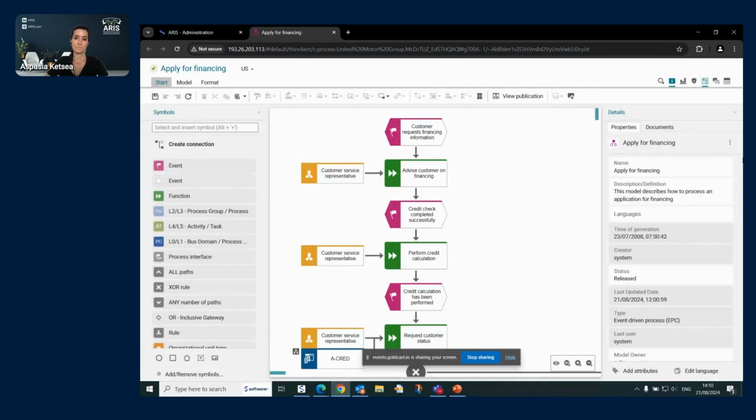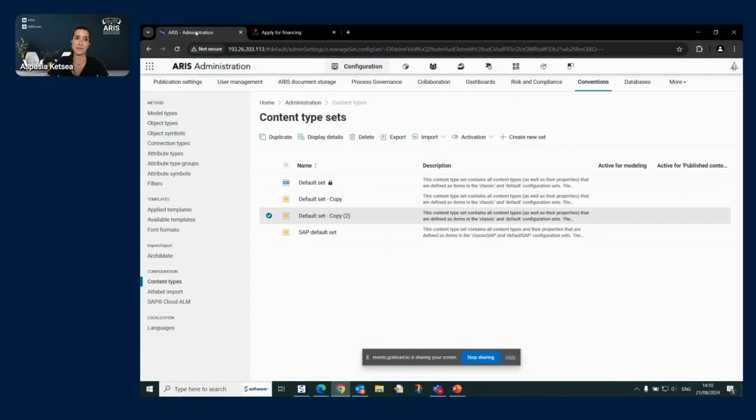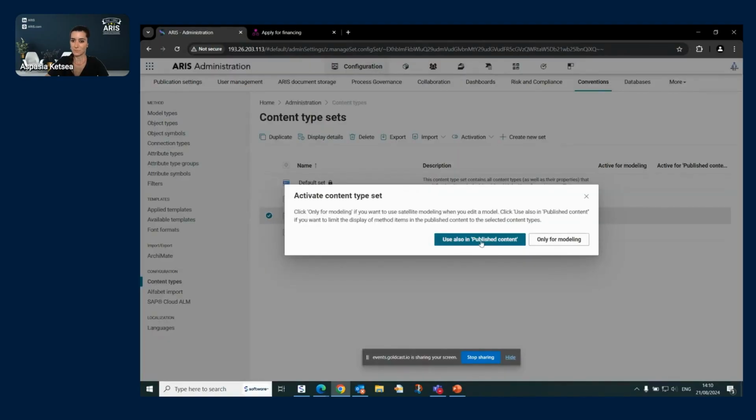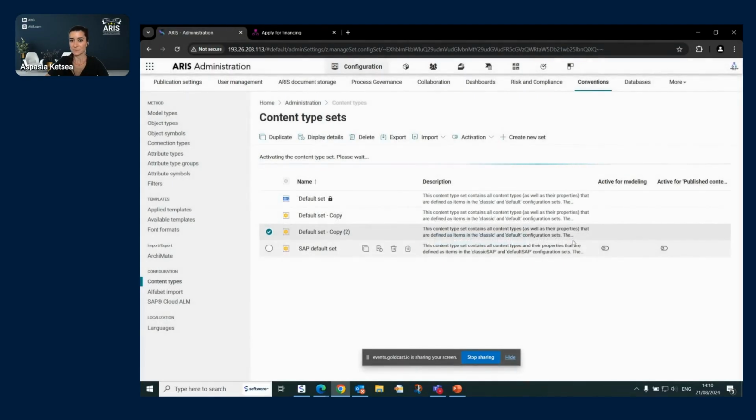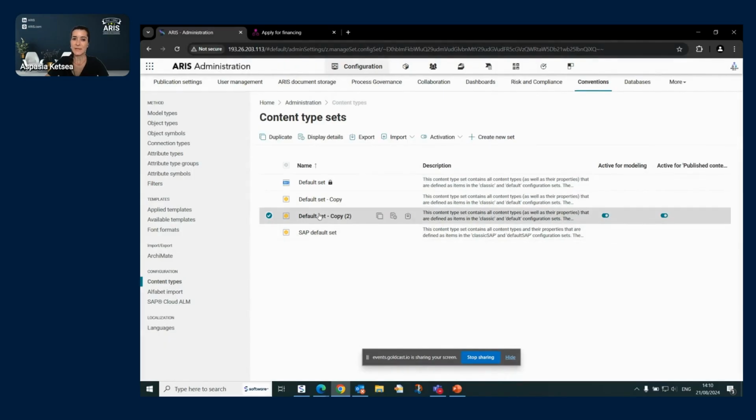So this is, let's say, the normal way. I would call it one way that we are maybe used to from the ARIS thick client, ARIS Architect or ARIS Designer. Now I would like to go back and activate my content type for modeling. And actually I will also activate it for published content, so I can show you a few more things later on. By creating a copy of the default, I have some content already, so it's not an empty space.